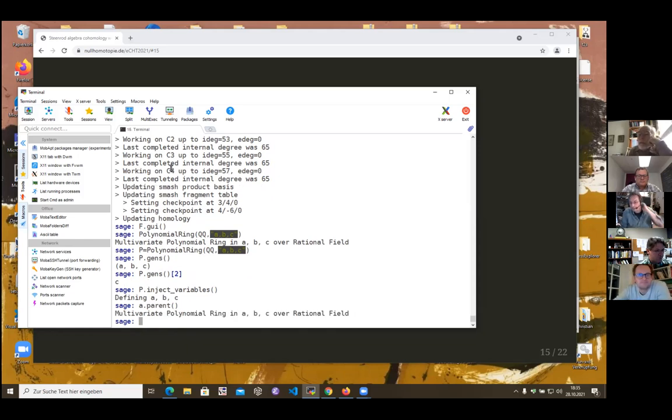And the same was true in case of the modules. So I did this for BZP with the generators Y and X, and for the dual Steenrod algebra, where you need to call inject variables in order to get that C function defined. Otherwise, it's just a method of this object.